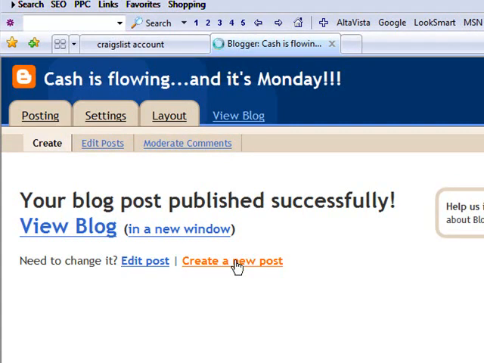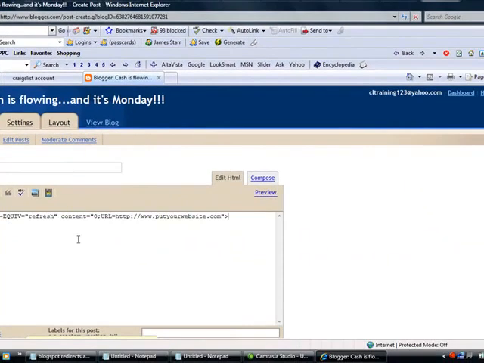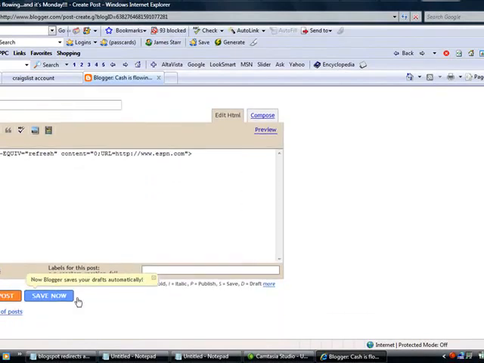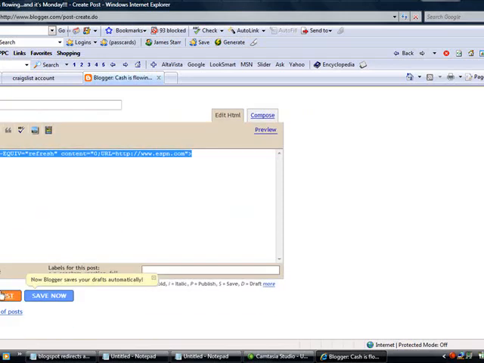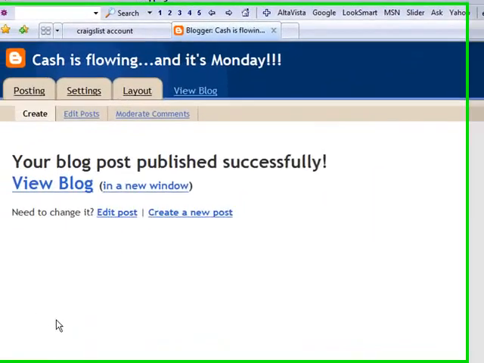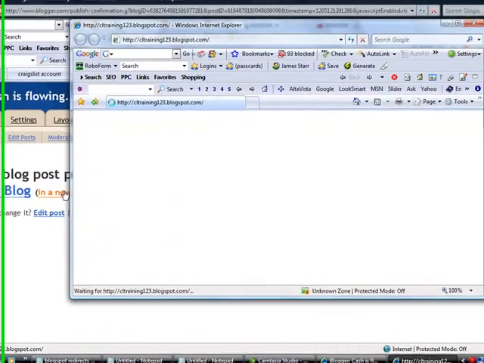Okay, now I can't explain this, but what you're going to need to do is hit create a new post, and go ahead and do the exact same thing over again. Okay, and we're going to make sure that it says ESPN.com. Okay, we're going to do the same thing. Make sure this box is checked. Okay, now we're going to view our blog.